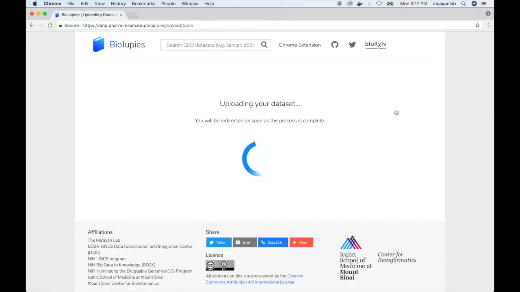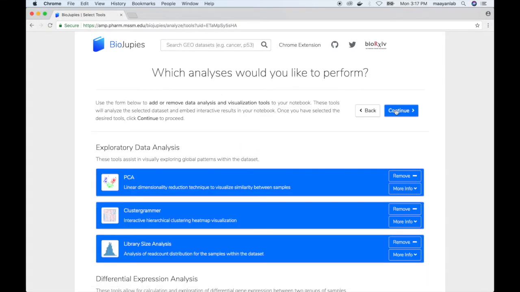And during this process, the data and metadata are packaged into an HDF5 file and uploaded to the cloud, where they're made available for notebook generation. Once this step is complete, you can proceed to video number 5 for more information on generating a notebook from your recently uploaded dataset.